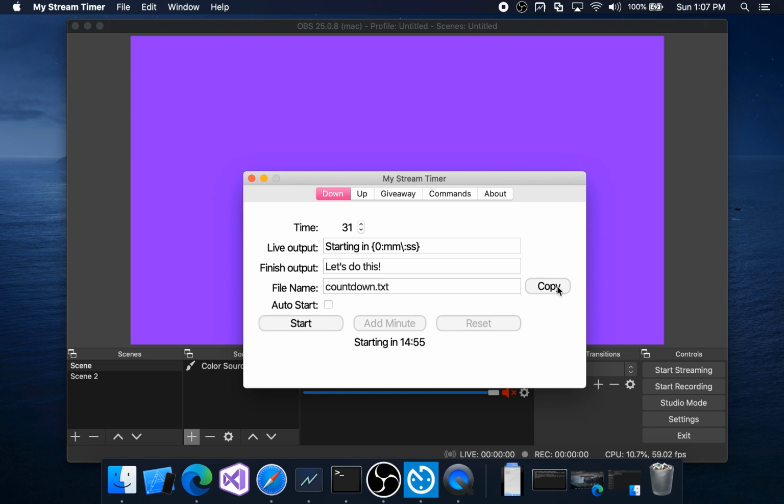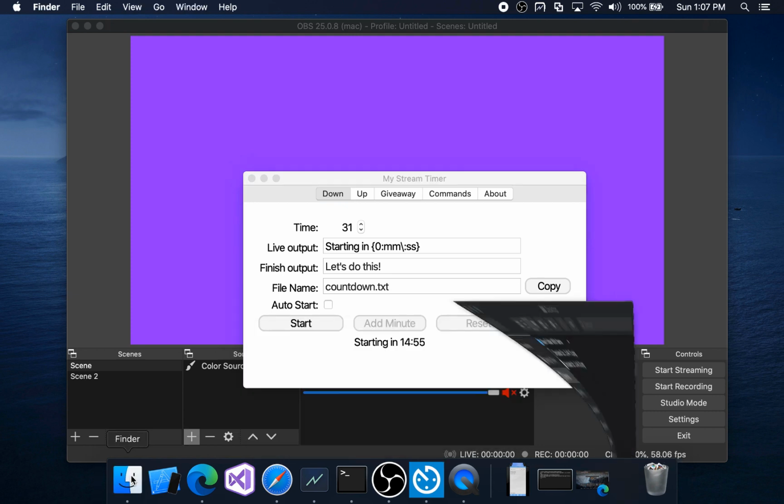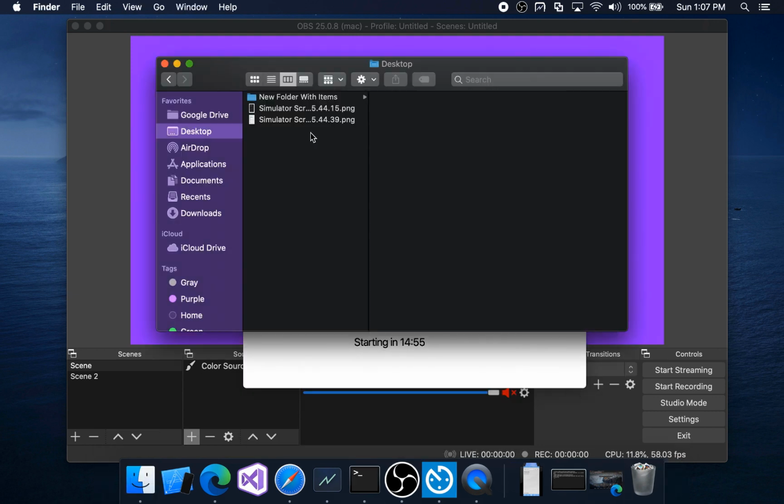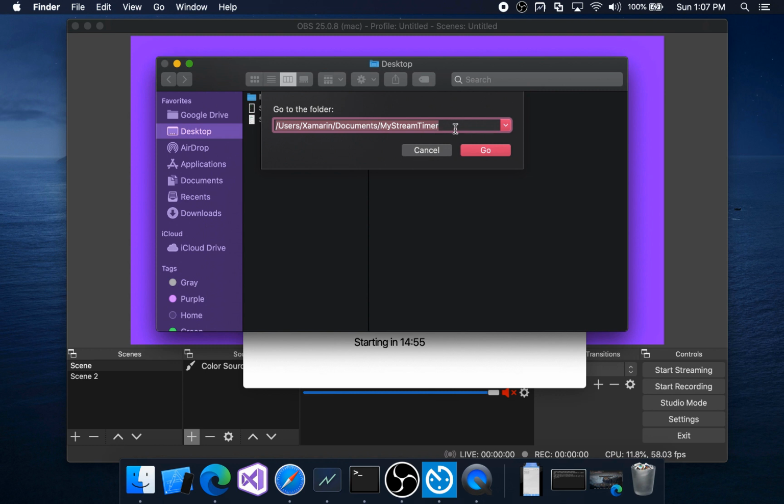Here I've launched the application and you want to start or stop the stream timer at least once. Then hit copy. And this will create a copy into your clipboard of the directory. Open just the file prompt and do Command Shift G. And that will open the go to folder. It's a little bit tricky because Mac is a little bit tricky that way.